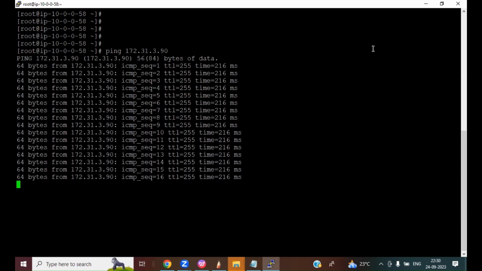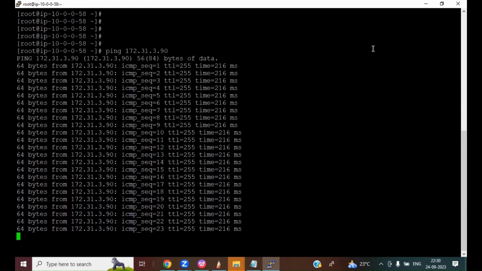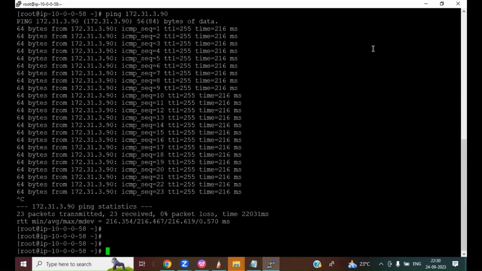How is this connectivity happening? It is all happening via the peering connection that we set up, right? So let's do the reverse communication, from the app server in the Mumbai region to the app server in Oregon.